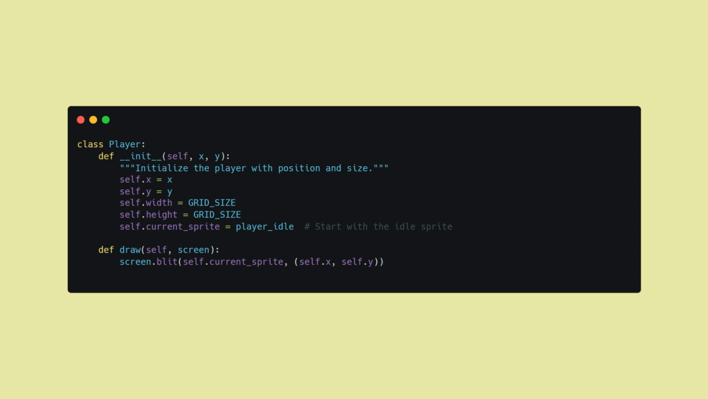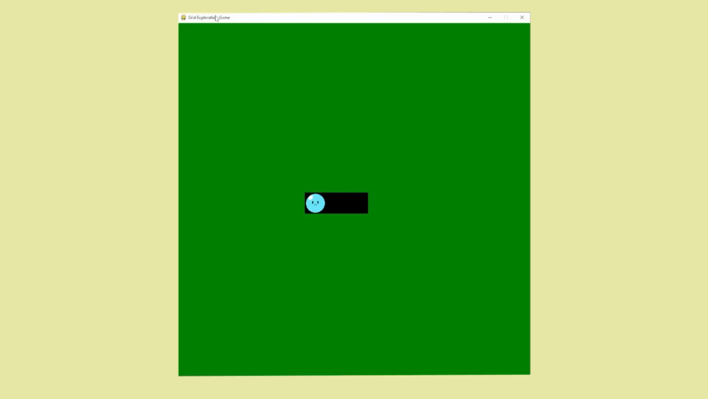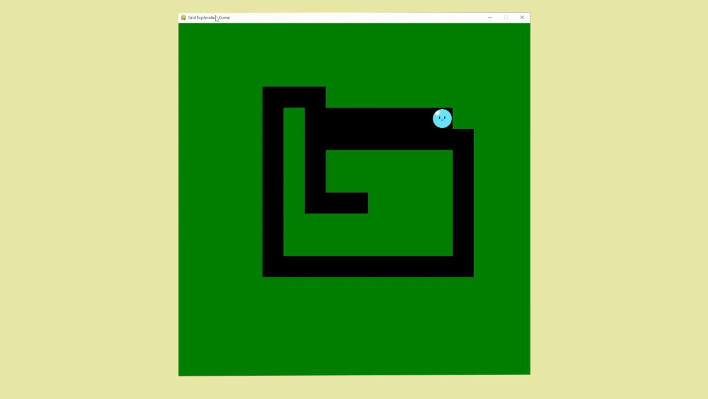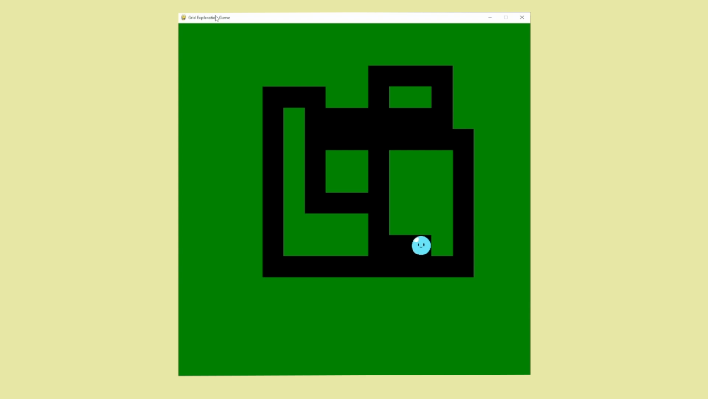Now everything is set up. Run the game, and you should see the player's sprite change as they move around the grid. If you move left, the left-facing sprite will appear. If you move right, the right-facing sprite will appear. And if you're not moving, the idle sprite will display.